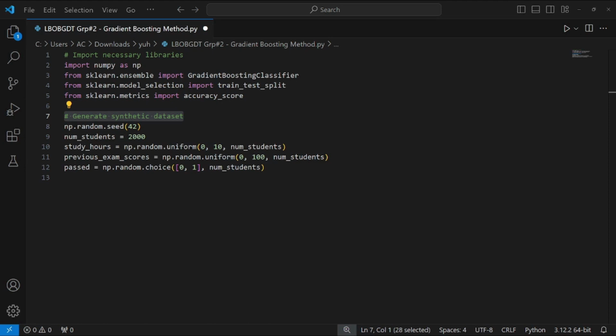Next, line 3 generates an array of study hours for each student using NumPy's random uniform function. It creates random floating point numbers between 0 and 10 for each student. Line 4, on the other hand, generates an array of previous exam scores for each student. Similar to study hours, it generates random floating point numbers, but in this case, they are between 0 and 100 for each student. Line 5, this last line of code generates an array indicating whether each student passed or failed. It randomly selects either 0 or 1 for each student.